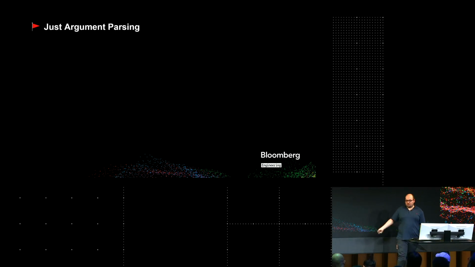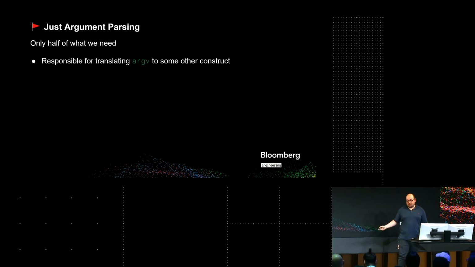All right, one more. Let's say argument parsing. Some libraries only do argument parsing, and that's great, but it is only half of what we need. They're basically responsible for taking in argv and translating it to something else that's more structured that we can use in our applications.